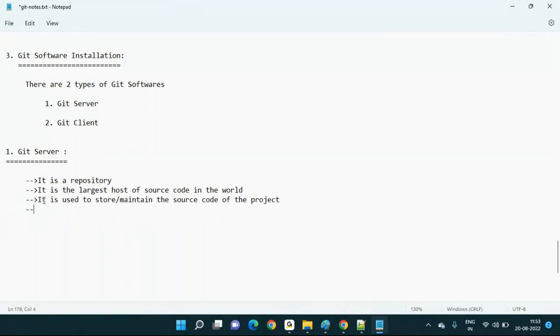Some of the Git server tools are GitHub, Bitbucket, GitLab, Gitblit.